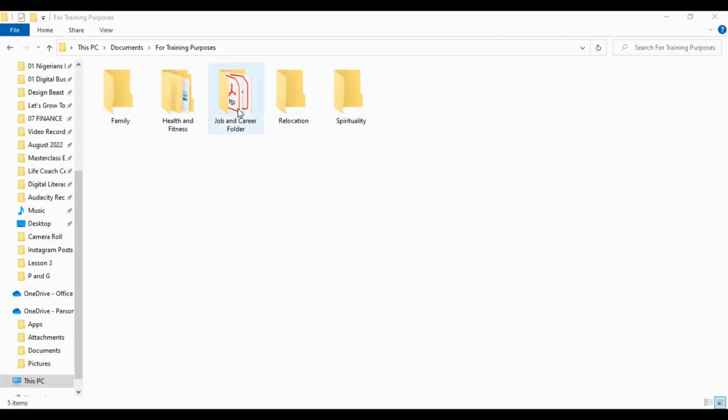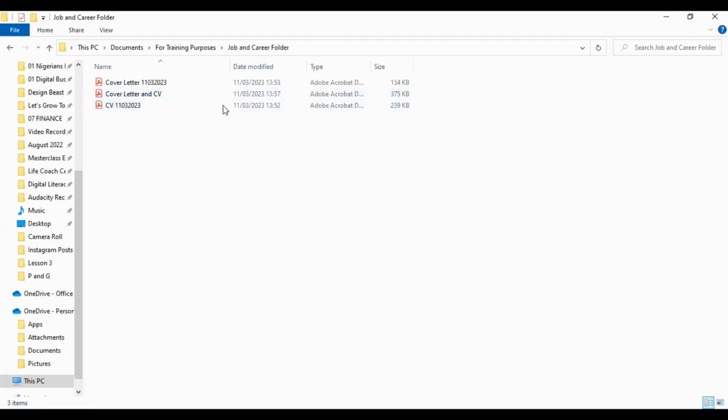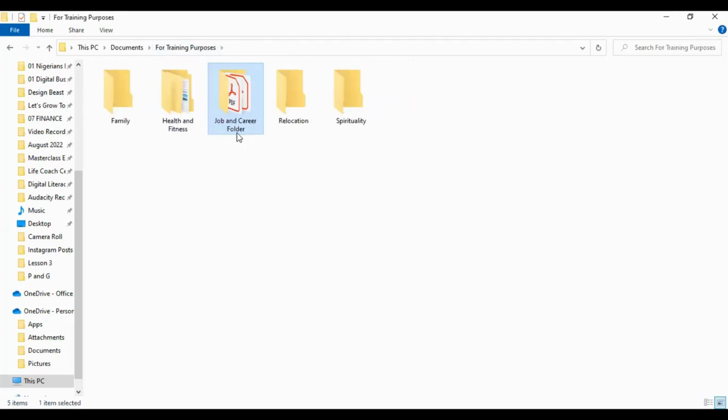Let's say you want to send this job and career folder to someone. This folder contains some files, a cover letter, a CV, and all of that. And probably you want to send it to your friend who wants to help you review it, and only your friend can view it. So first of all, you have to zip it. Before you zip, you have to make sure that you have the software that can zip and unzip files installed on your PC.